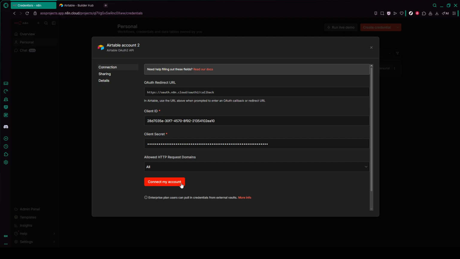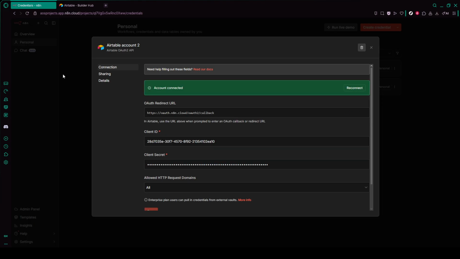After saving, you can test them by adding an Airtable node to a workflow and selecting the credential you just created. If everything is correct, N8N will be able to read from and write to your Airtable base. That's all you need to connect the Airtable API in N8N. From here, you can start building automations that pull data from Airtable, update records, or sync information with other tools, all powered by your new Airtable credential.